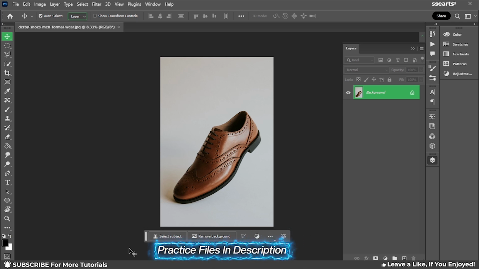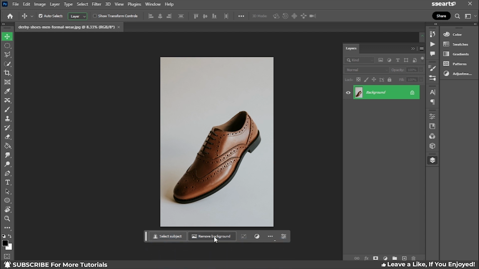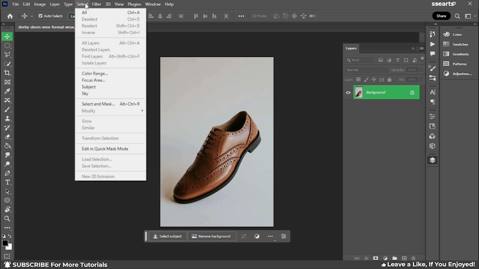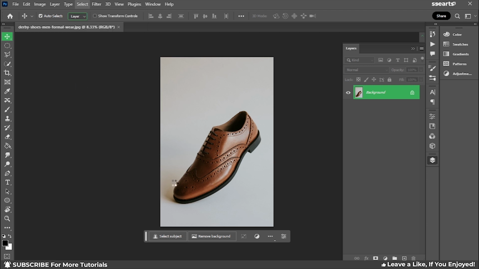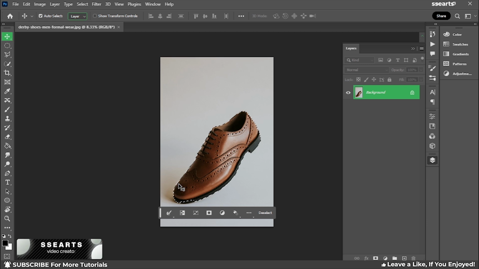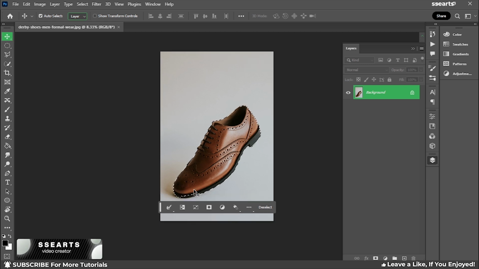If we look at the bottom of our canvas, there is what we call a contextual bar. On earlier versions of Photoshop, you can have that. If you don't have it, you don't have to worry. You can still go to Select, and we are going to perform the same thing. We shall choose Subject. So now Photoshop is going to select the subject that is present on the screen.